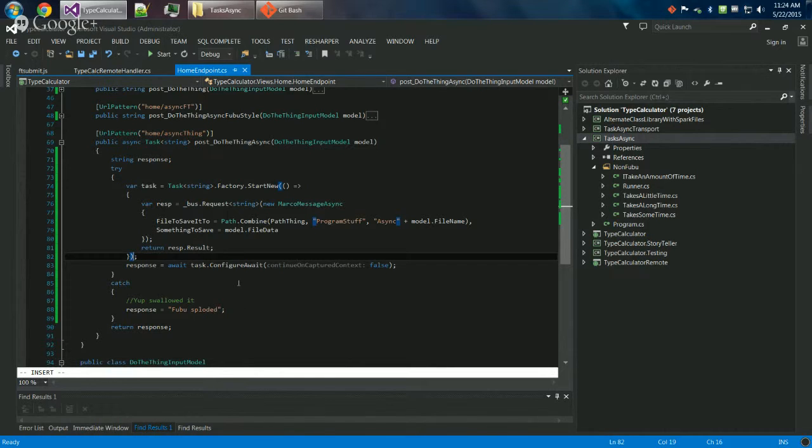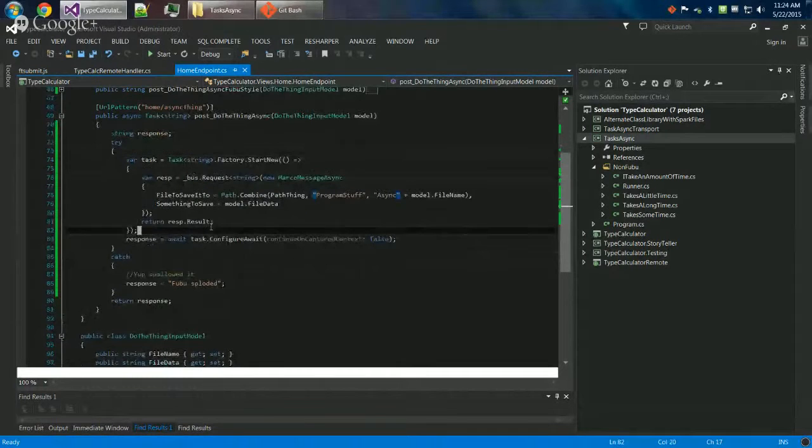So actually, with this configure await, it doesn't block the UI thread. That call to resp.result will not do anything until that result has come back inside of your start new. Yeah, but the UI thread can continue to do other things. No, it can't. Your call to resp.result is blocking. So that task you're making is locking up a whole thread. That's just the equivalent of result. That's the equivalent of saying thread.sleep until the result comes back.